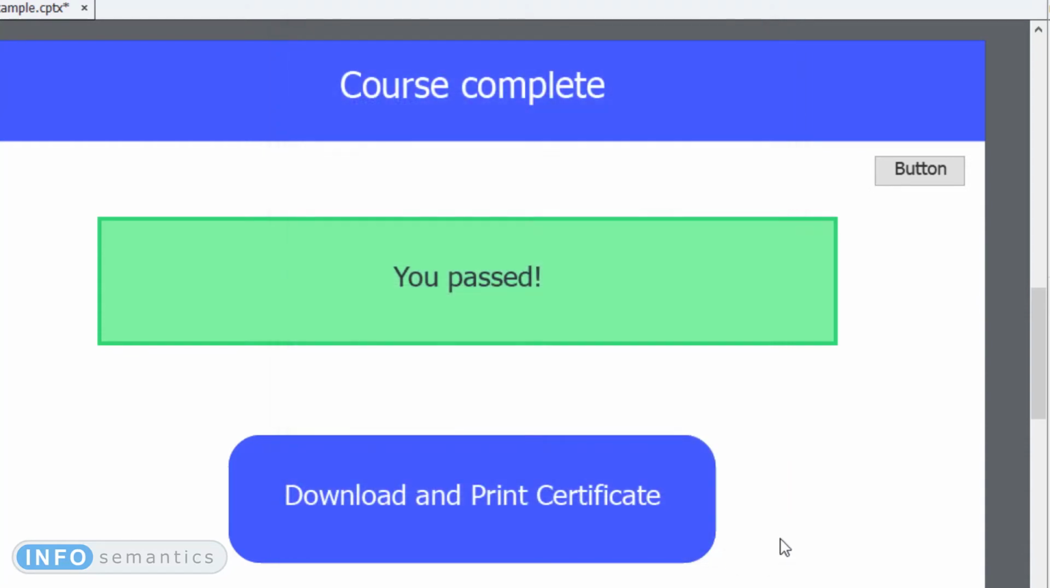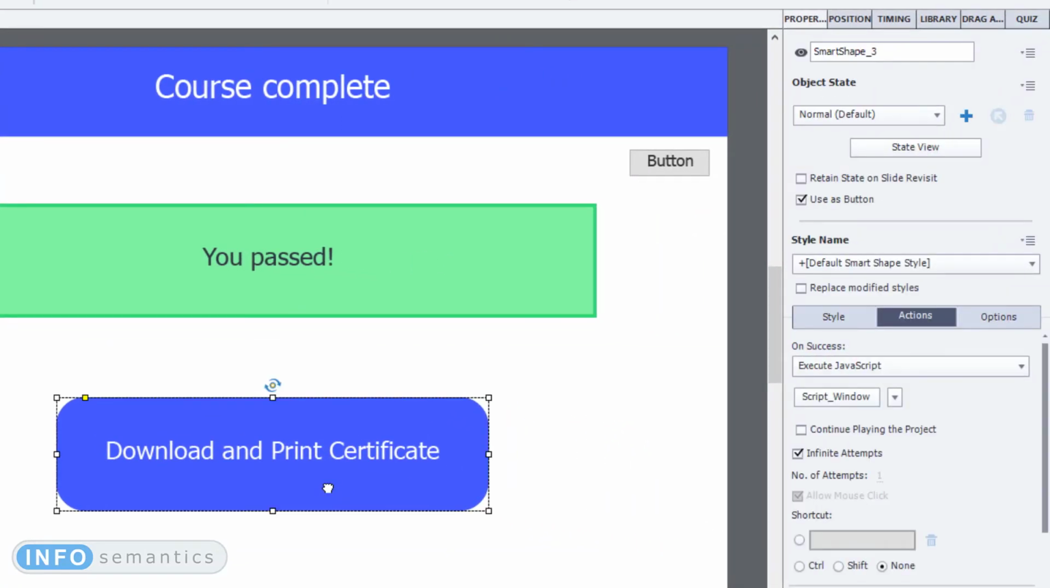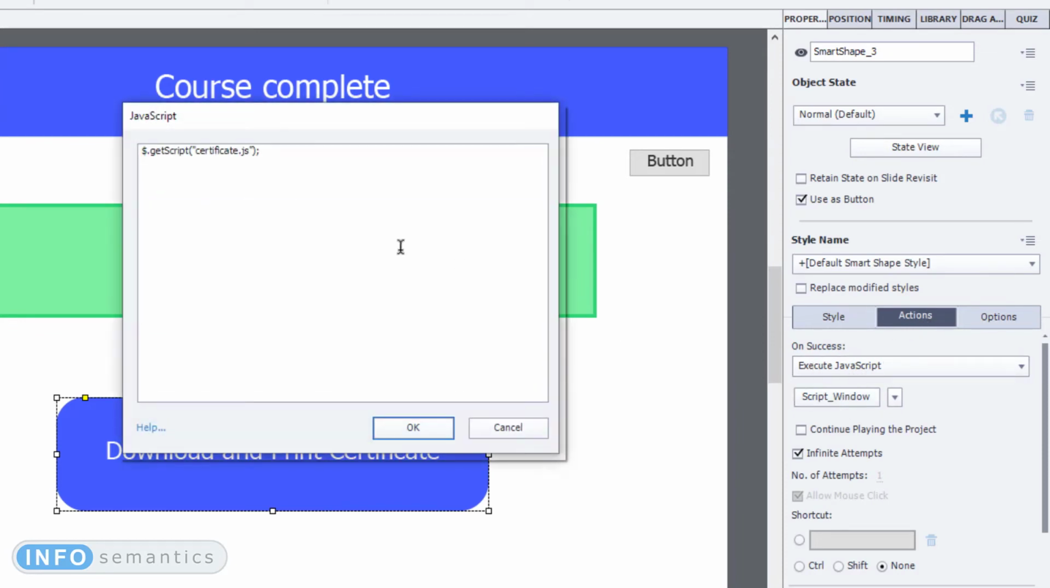I will close out of the variables dialog. I'm going to go to my download and print certificate button, and I'm going to go to the success action where I'm executing JavaScript and have a look at the JavaScript there. It means that this code, which downloads the JavaScript file, does not have to be run here. We can run it at an earlier point in the course. So, for example, I'm going to cut the code out of there.